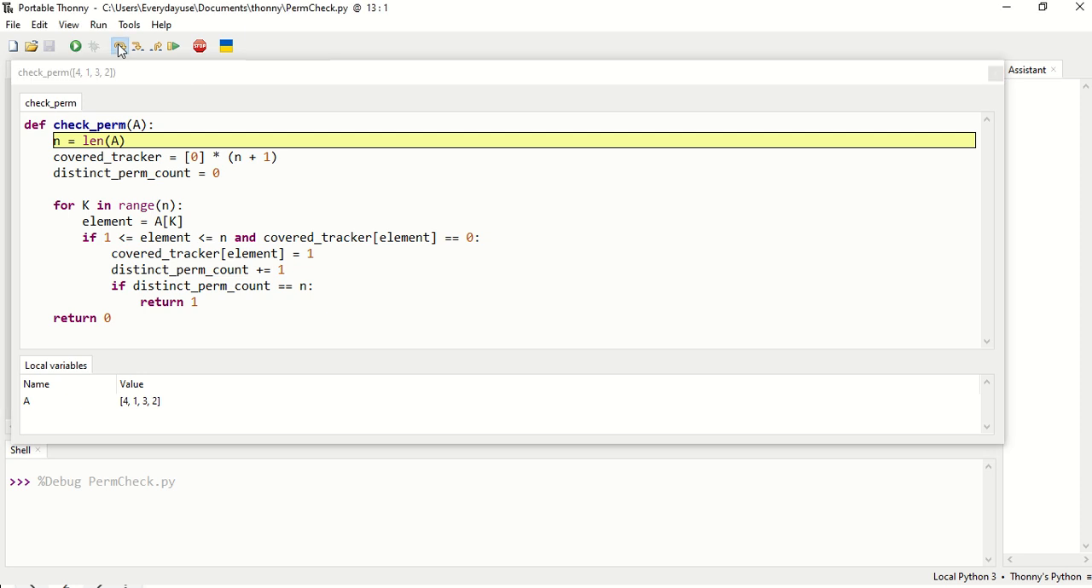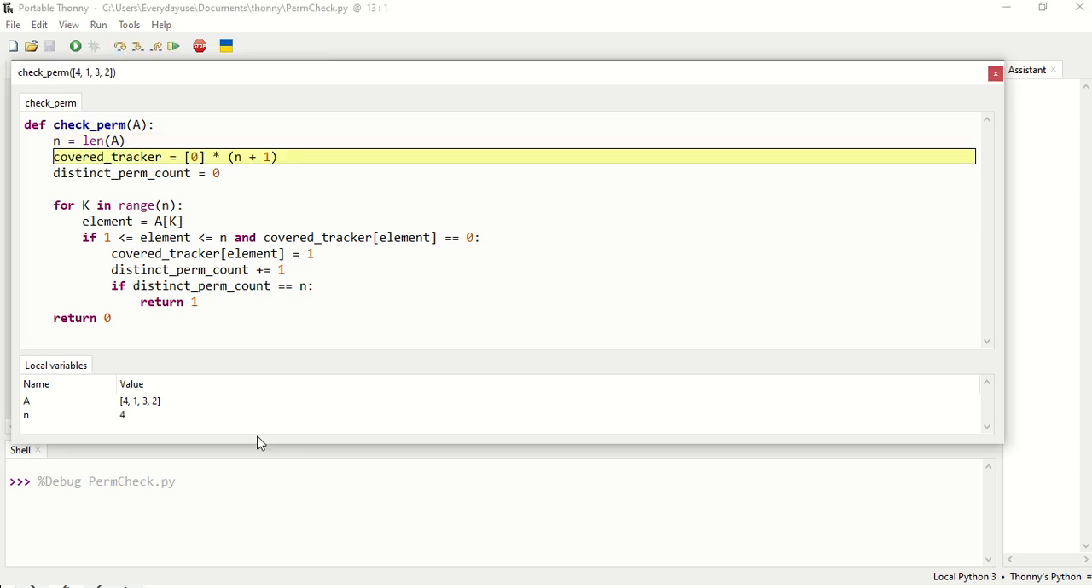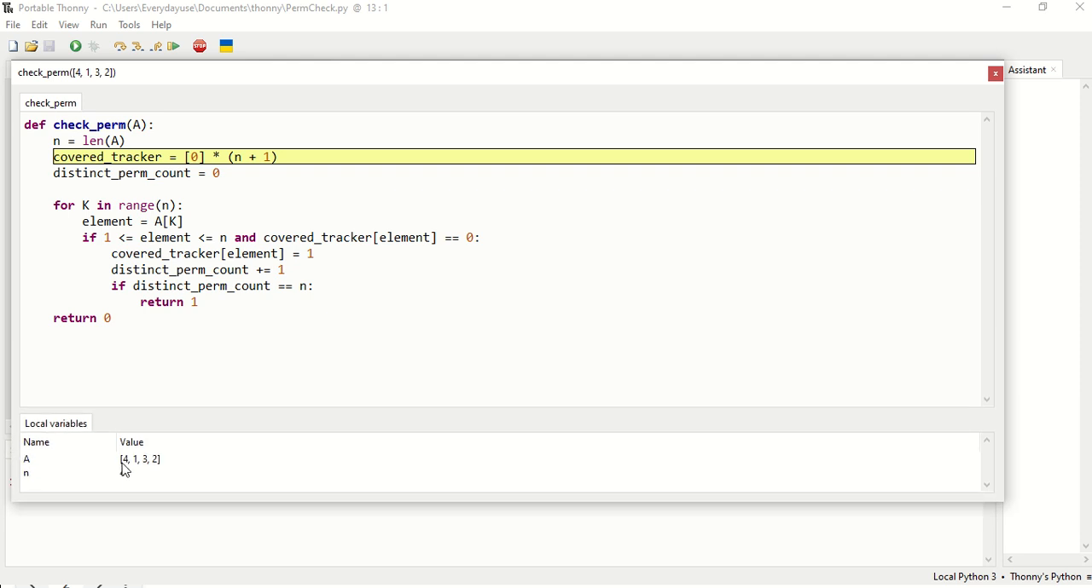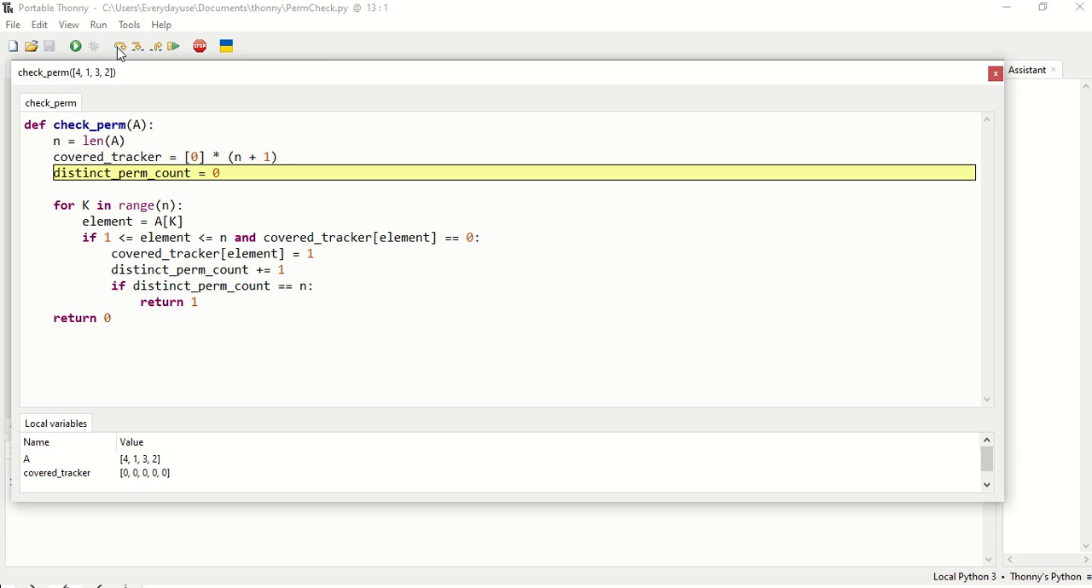So you can use the step over. First, I want to show you, I'm starting out with the array equals 4, 1, 3, 2. This is a permutation because if we put this in order, 1, 2, 3, 4 would be a complete sequence. So let's go through the program and see what it does. It defines the covered tracker and initializes it to 0: 1, 2, 3, 4, 5. We have a length of n plus 1, so the covered tracker would have 5 values.